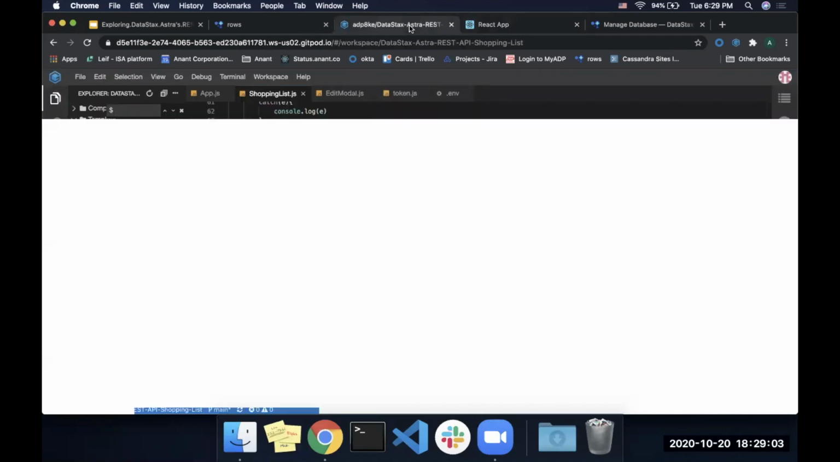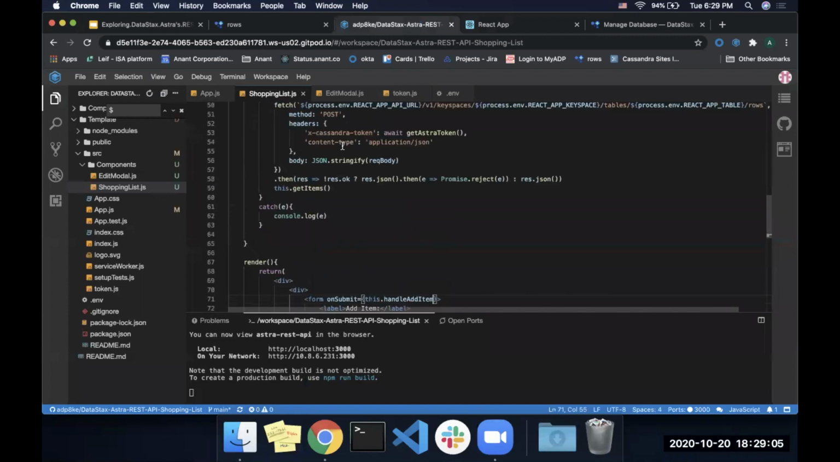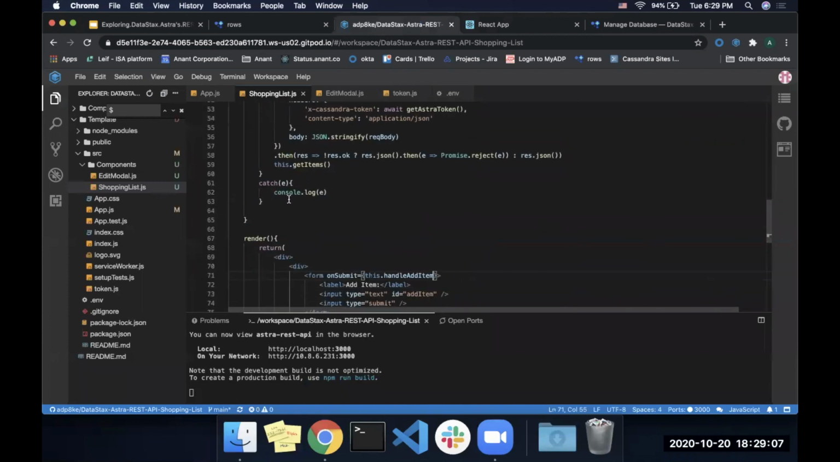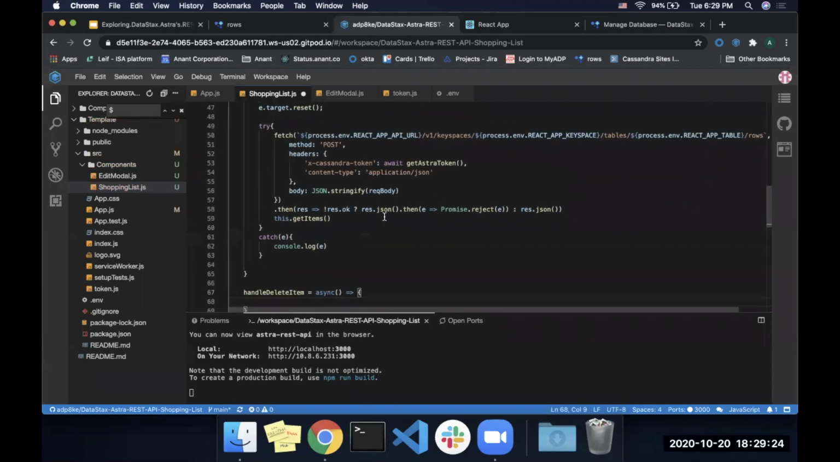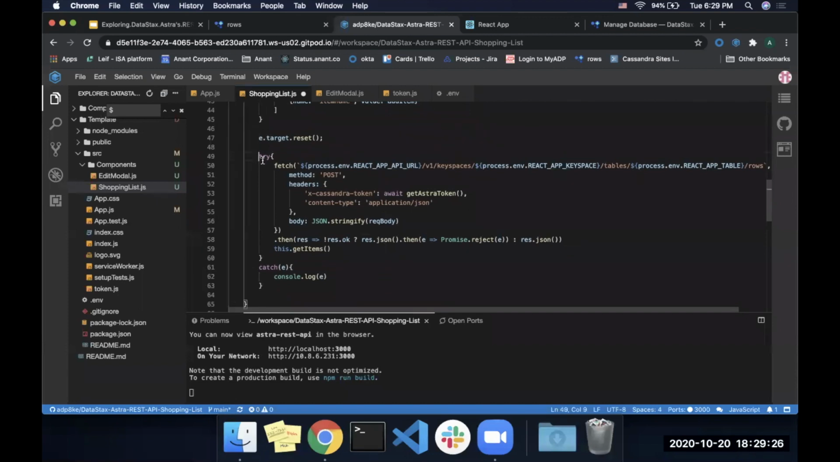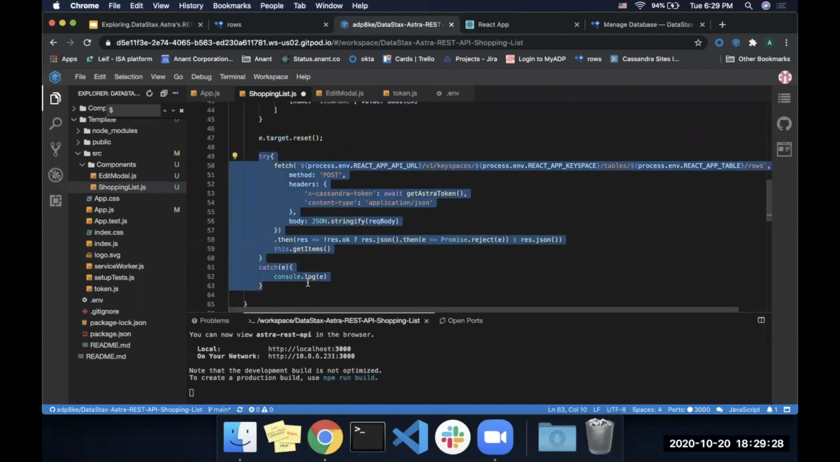So now if we want to move on to delete, we have our handleAddItem, so let's do handleDeleteItem. Again, it needs to be async because we're doing this await in the headers object in our fetch request. We can just copy and paste this try catch block and modify it as needed.